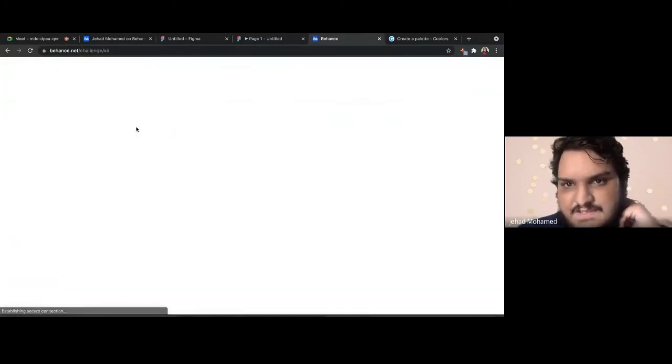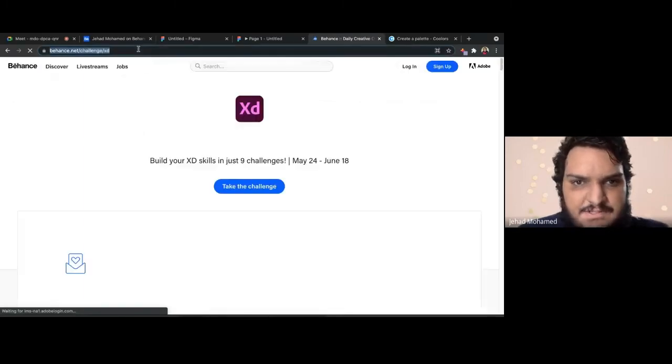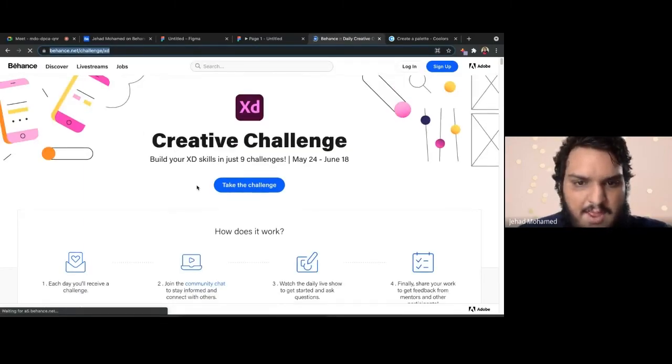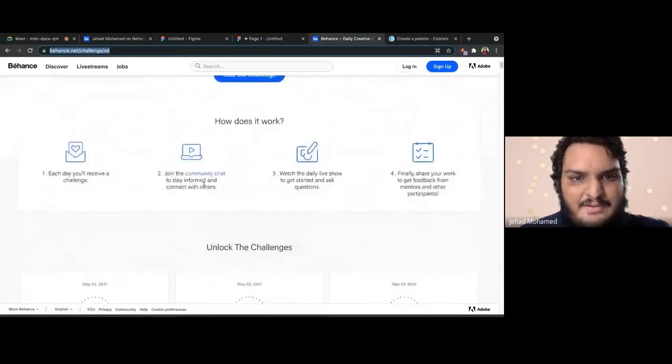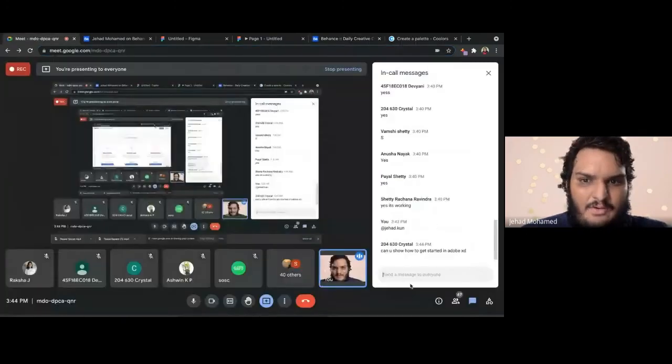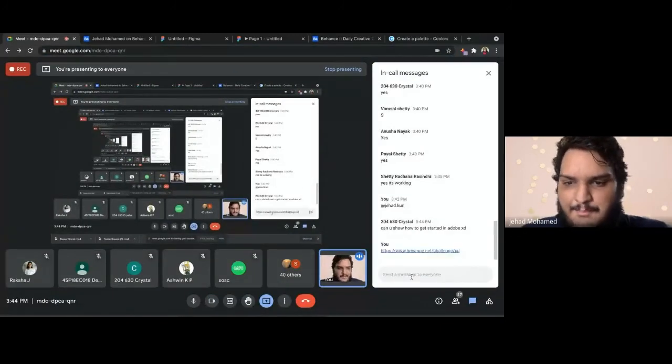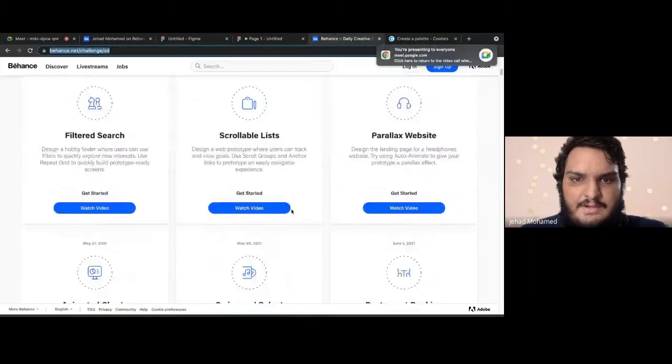So there's this thing called the Adobe XD Creative Challenge. It's basically 9 days, 1 hour each day. By the end of 9 days, you have a complete UI UX project ready. And it's very interesting.